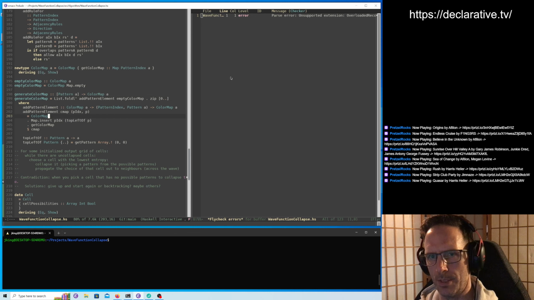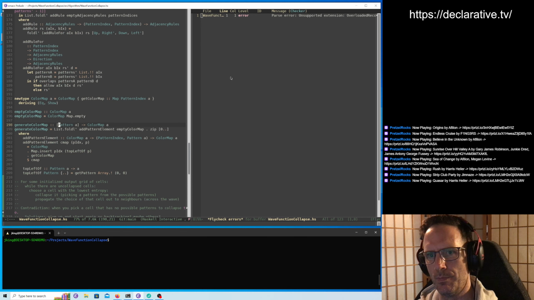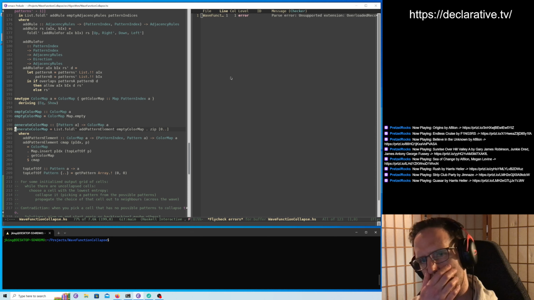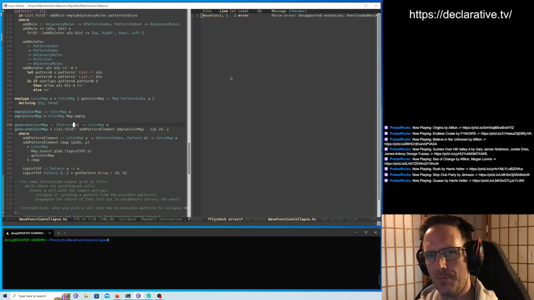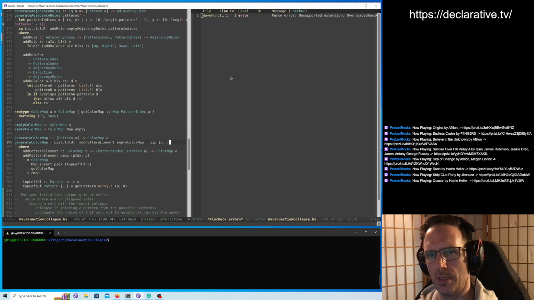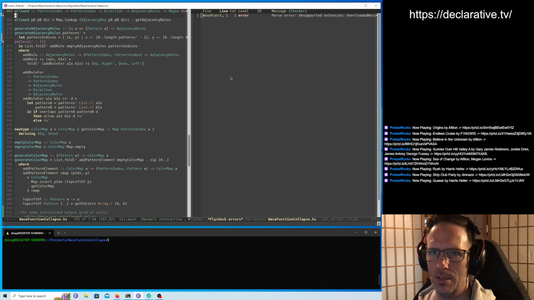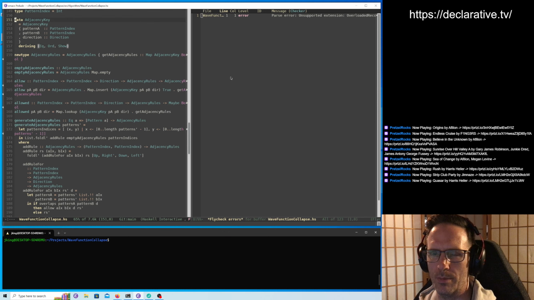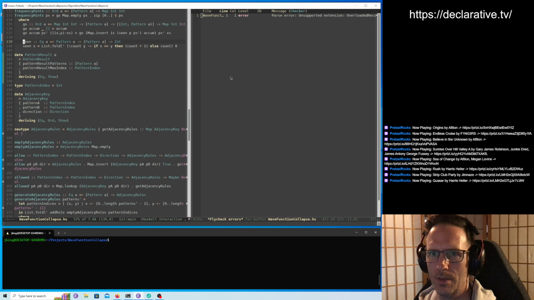Fold L here, adding the pattern element, empty color map. Yeah, this is all still okay. Although we might as well just go ahead and use it. This is really nice. I don't think we'll be exporting these necessarily in our public API in the end anyway, so let's just leave those, because it's nice having it there that way, because we can still get the patterns out from the pattern result to pass into these functions, so that might be fine.